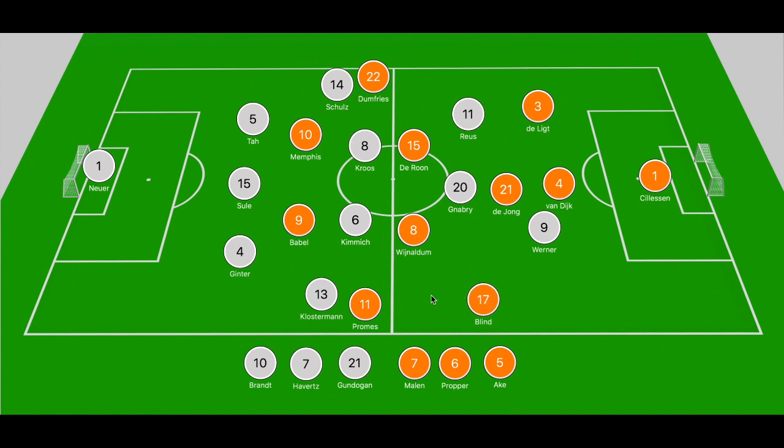If he couldn't get to Blind in time, what we would see is Klostermann shoot out into that zone and close down Blind, and we would have Ginter step across to ensure that they had the left wingback, Proms, shut out of the game. So that's how Germany went to shut down that avenue.